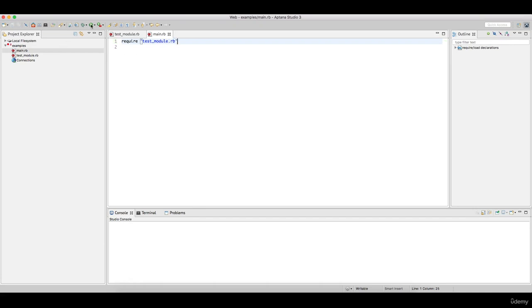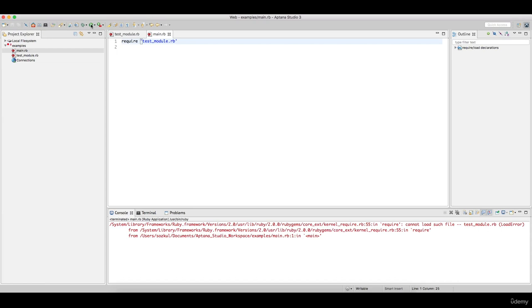So let's save that and run it. And we get an error, a load error, that Ruby cannot load the file. So what this means is that Ruby looks for certain directories to run scripts. These directories are stored in a global variable, LOAD_PATH in uppercase, and it starts with the $ sign. Now, as you know, global variables start with the $ sign as well. So let's see what the load path has.